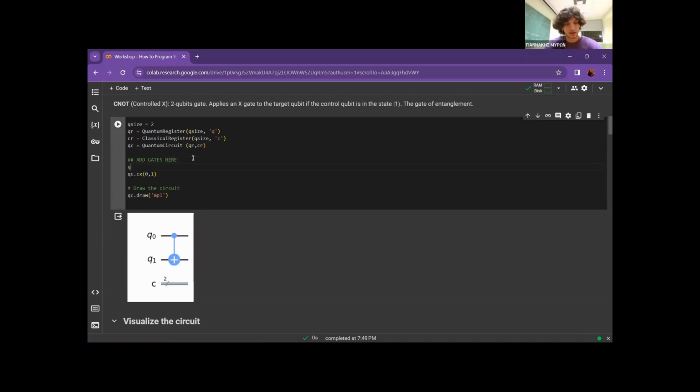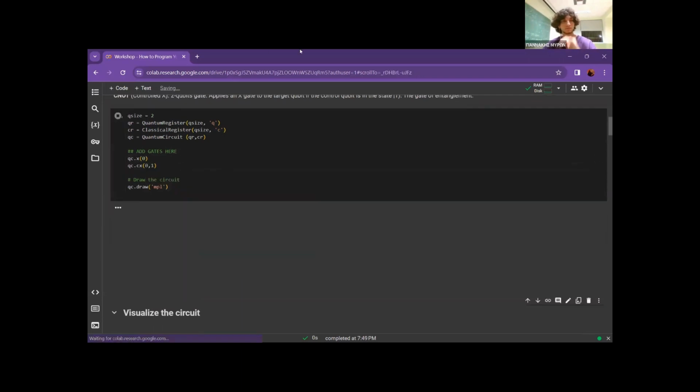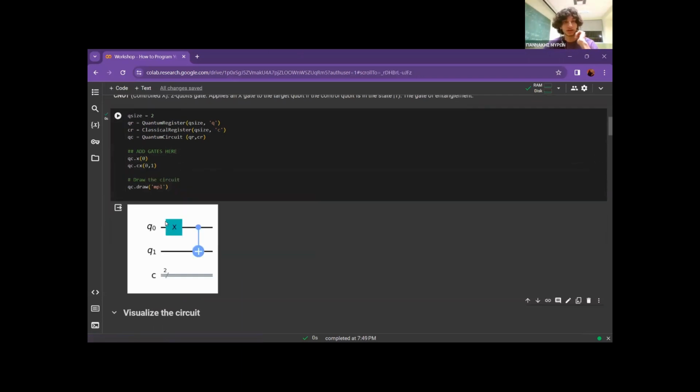But if we add here qc.x to the control qubit, that is the first qubit, the qubit number 0, you can see here this qubit. You can see my mouse, right, or not? Okay, great. So you can see this qubit is in the state 1. So then the control NOT gate is going to be applied. So this is going to apply on the Q1 a NOT gate, and we're going to get 1 and 1.